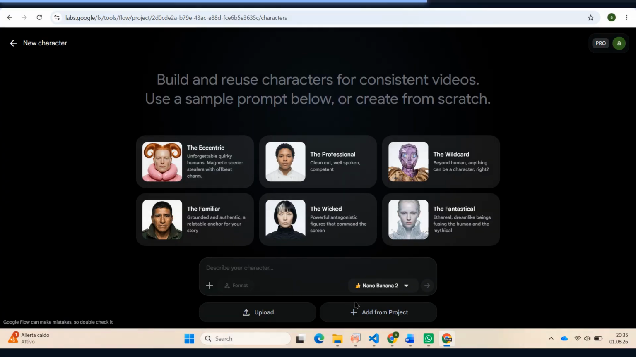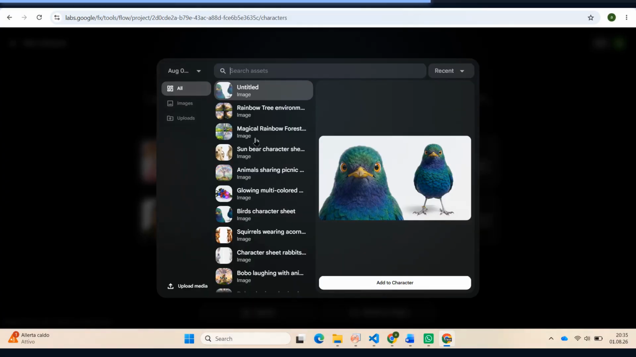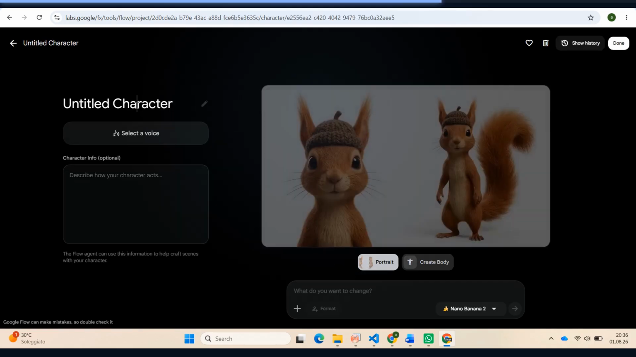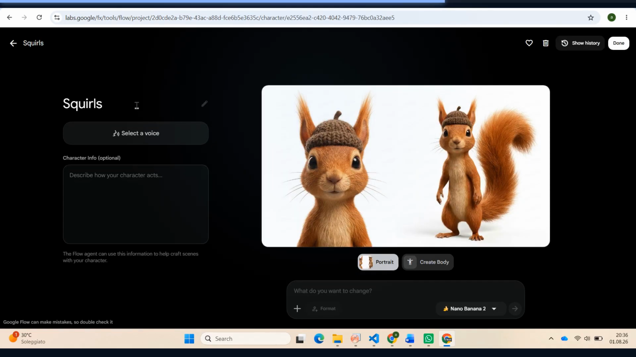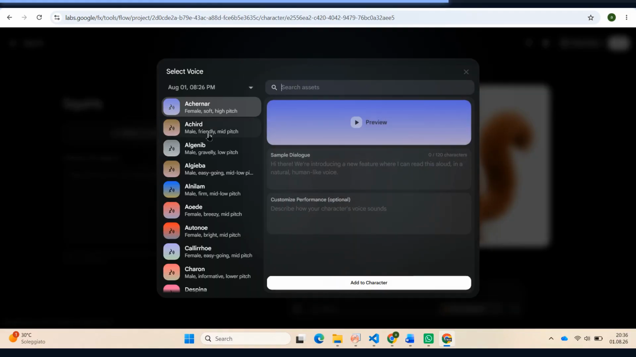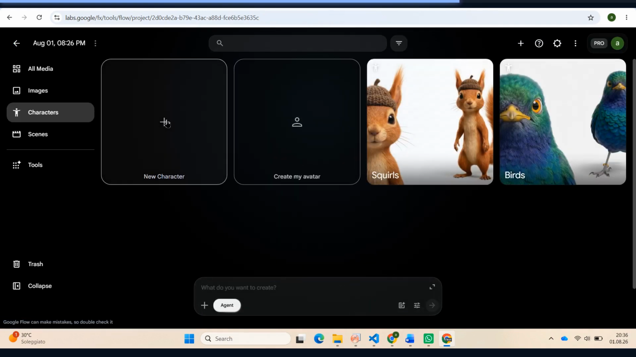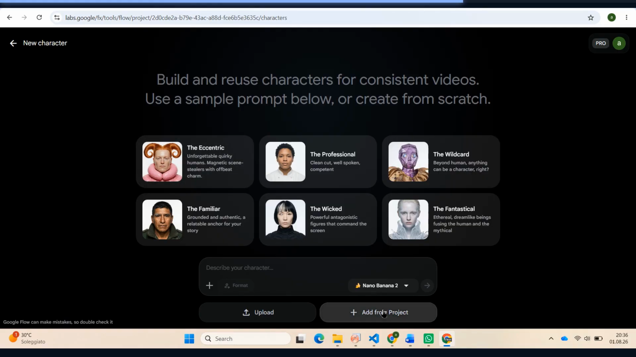Once they're all built, every character lives together in one library. Bobo, the rabbits, the squirrels, the birds, sitting right alongside the locations and props from the same story. Nothing scattered across different tools or different tabs. It's one shared cast, ready to be dropped into any shot I ask for next, in any combination, as many times as the story needs them. The real trick is reusable characters. Build one once, and Flow keeps their face, voice, and style consistent across every single scene.